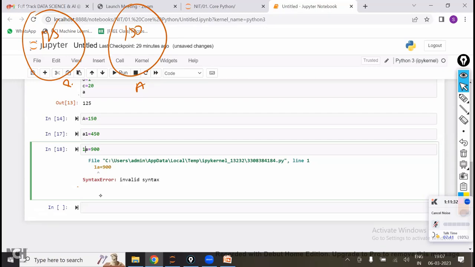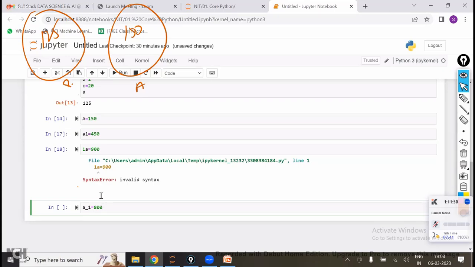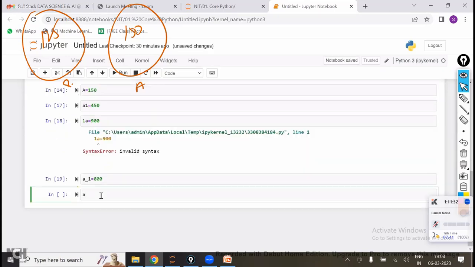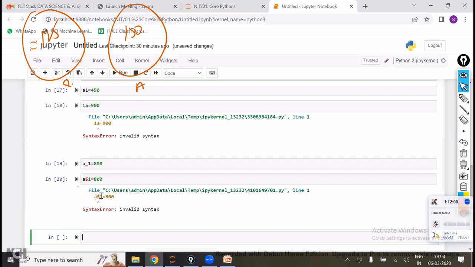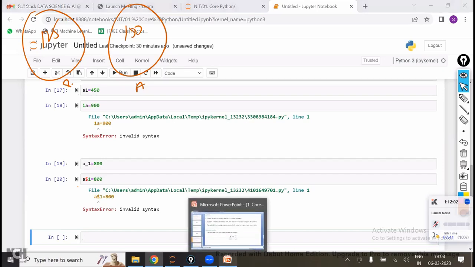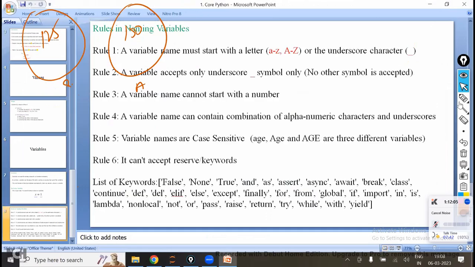Is that clear? Now, similarly, you have a underscore 1 is equal to 800. Is that accepted? Because it is starting with the alphabet and inside that we have only an underscore, it is accepted. Instead of a, dollar symbol 1 is equal to 800 is not accepted, because as per the Python rule, it can have only the special character underscore. No other symbols are accepted apart from underscore.